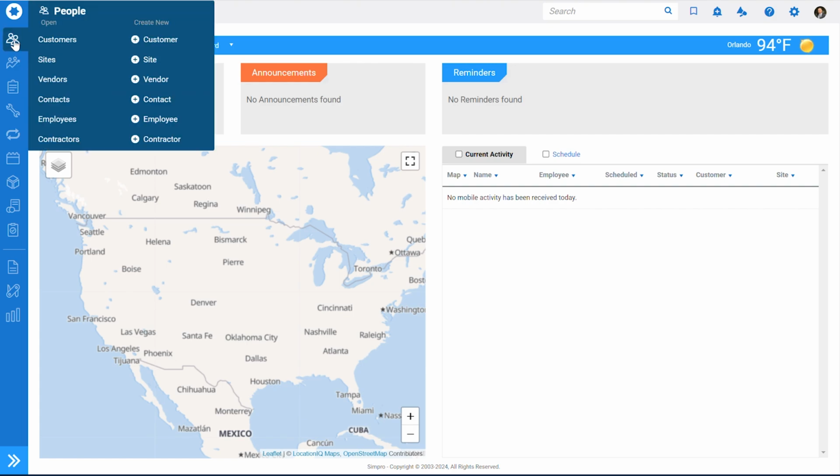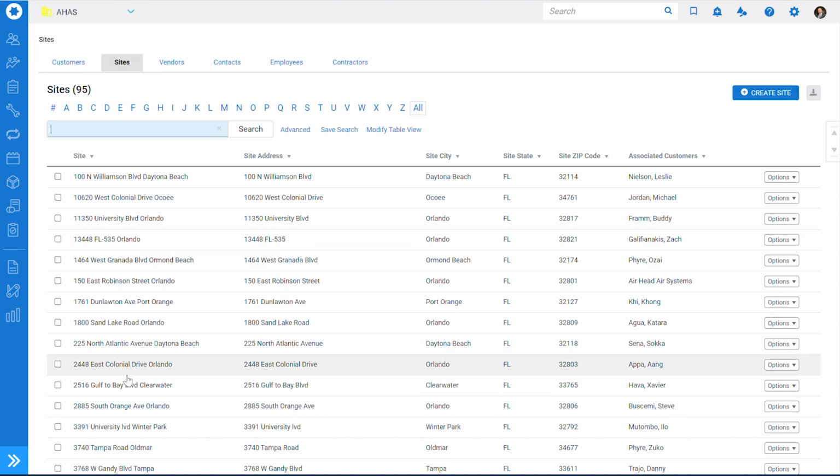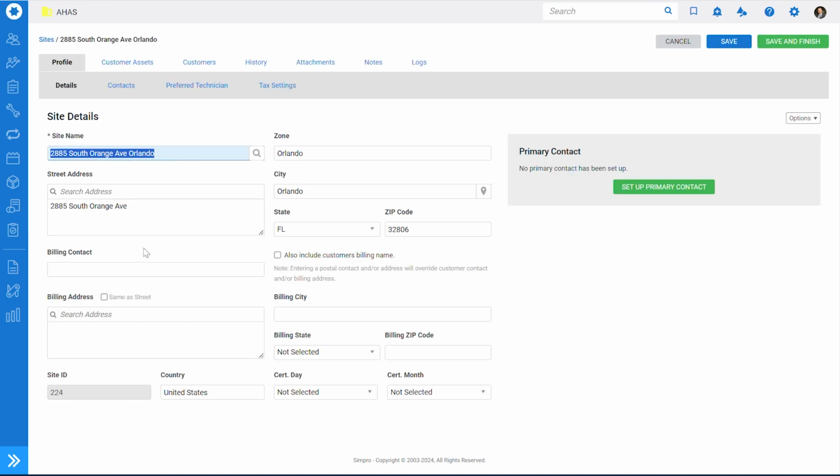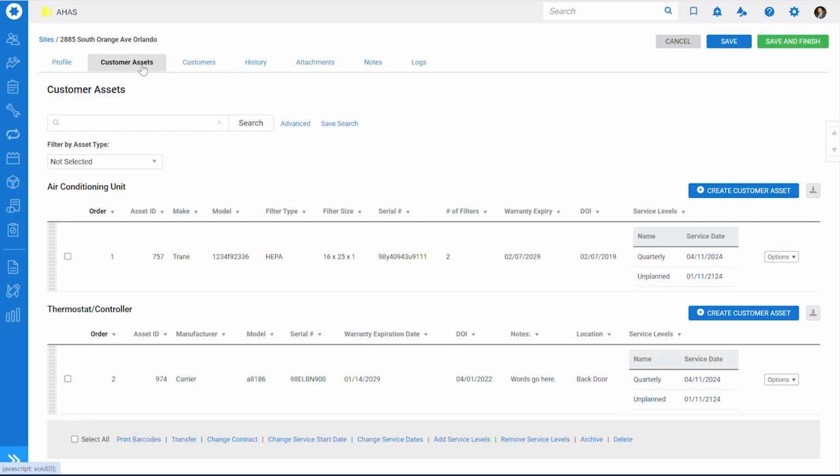So we'll hover over our people module. We will go to our sites. We will find our customer, who I happen to know lives here. And we head to our customer assets tab. In here will be the list of any assets that are already associated with that site, but we're going to go ahead and create a new customer asset.